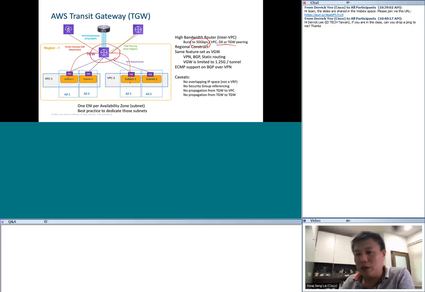In the lab today, we are going to use the TGW to interconnect different VPCs that we may have deployed, to interconnect resources in AWS to Azure, and also to connect the resources from AWS onto the on-prem data center. That will happen in my demo. Okay, so that's the TGW.